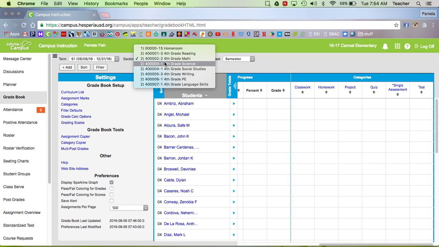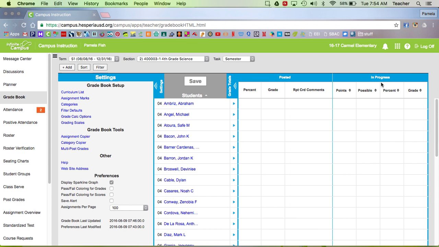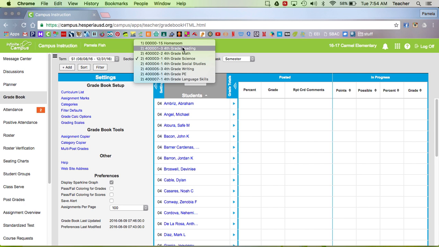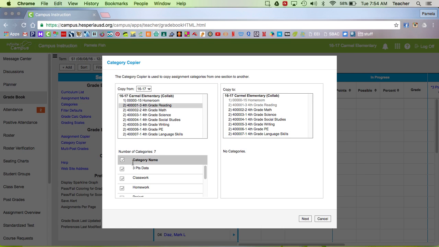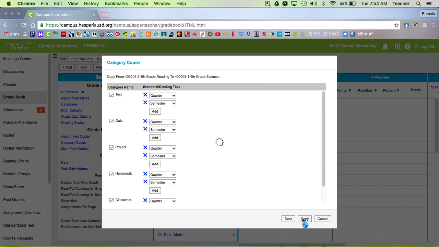If you go down to your science class, you don't have any categories because you haven't copied them. So you're going to want to do the same thing again. So go to category copier and then select the categories that you want to copy. I'm going to take off 3 points of data and single assessment because I don't need those in science. Then I'm going to copy those to my science class and click next and then copy.